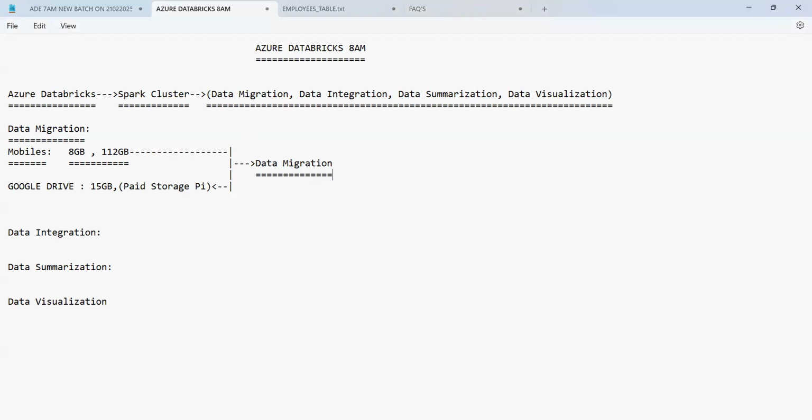Now, what are the advantages of this data migration process, guys? There are basically many advantages, but I will list out the first three. First one is unlimited storage. No limit for storing the data. Second, I can list it out, guys.